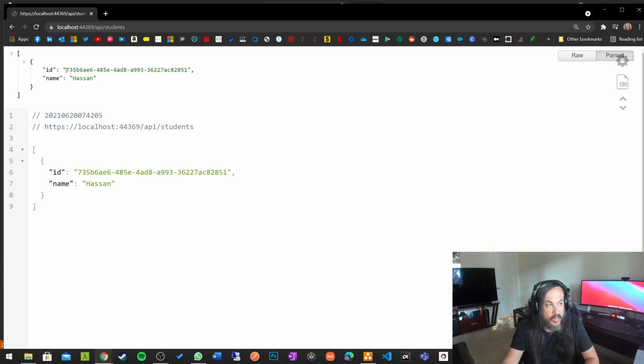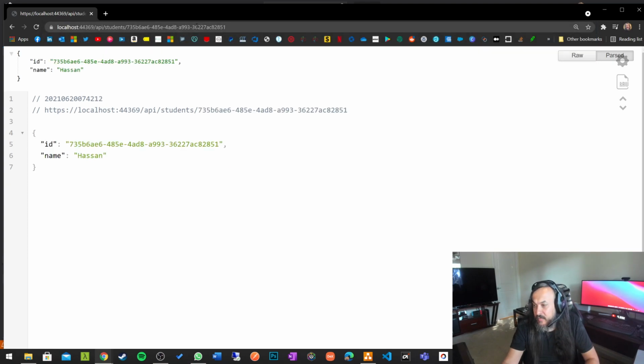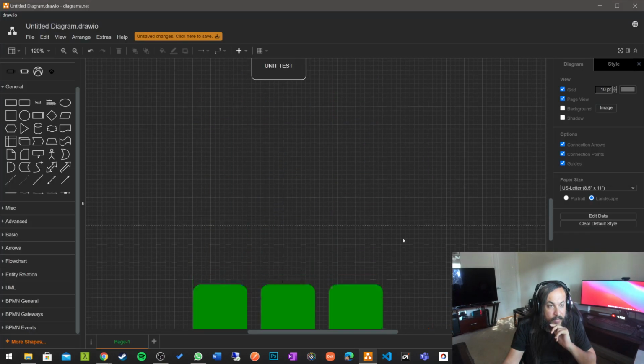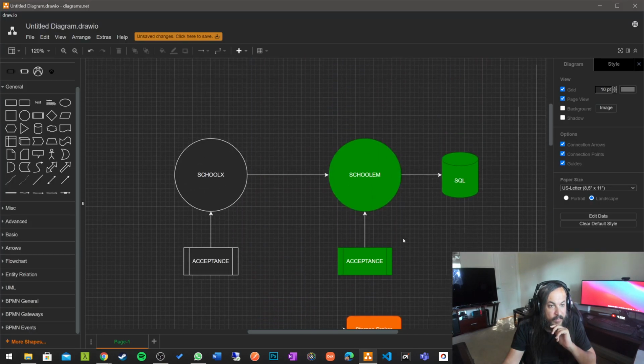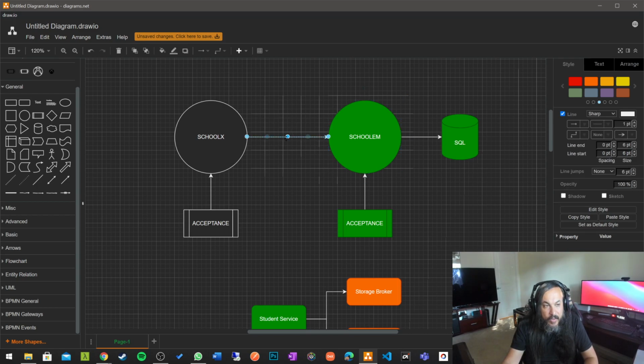There's only one student, Hassan, that's living in that database. What that basically means is, if I do /ID, it should give me back the ID. This is good enough for me. That means on the map here, let's go back to the map up here. On the map here, SchoolM has an API endpoint. Let's mark the API endpoint in here.